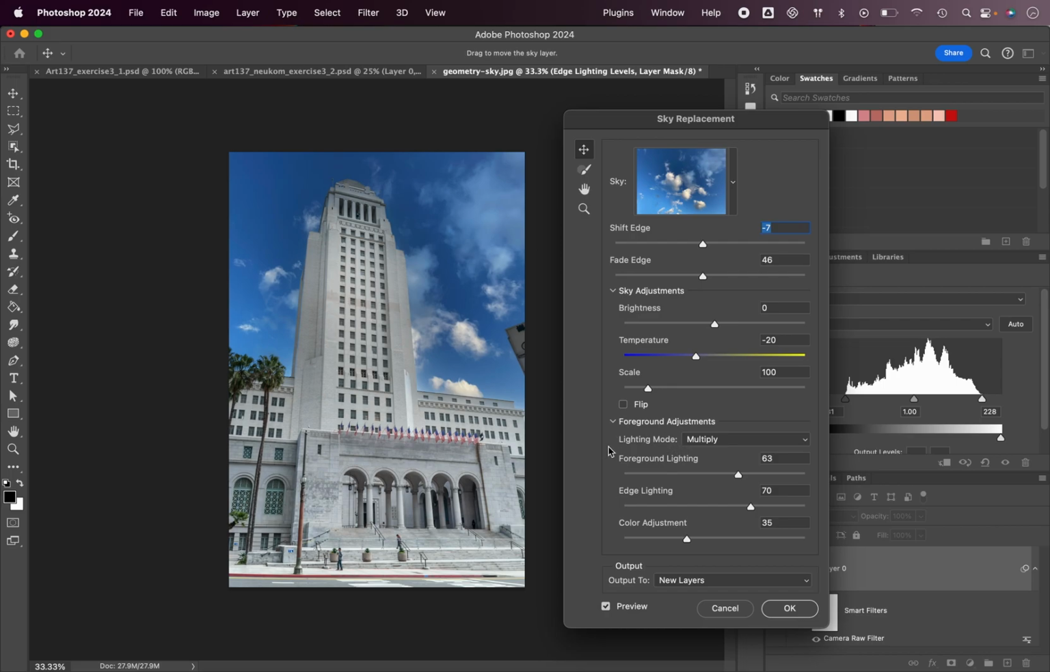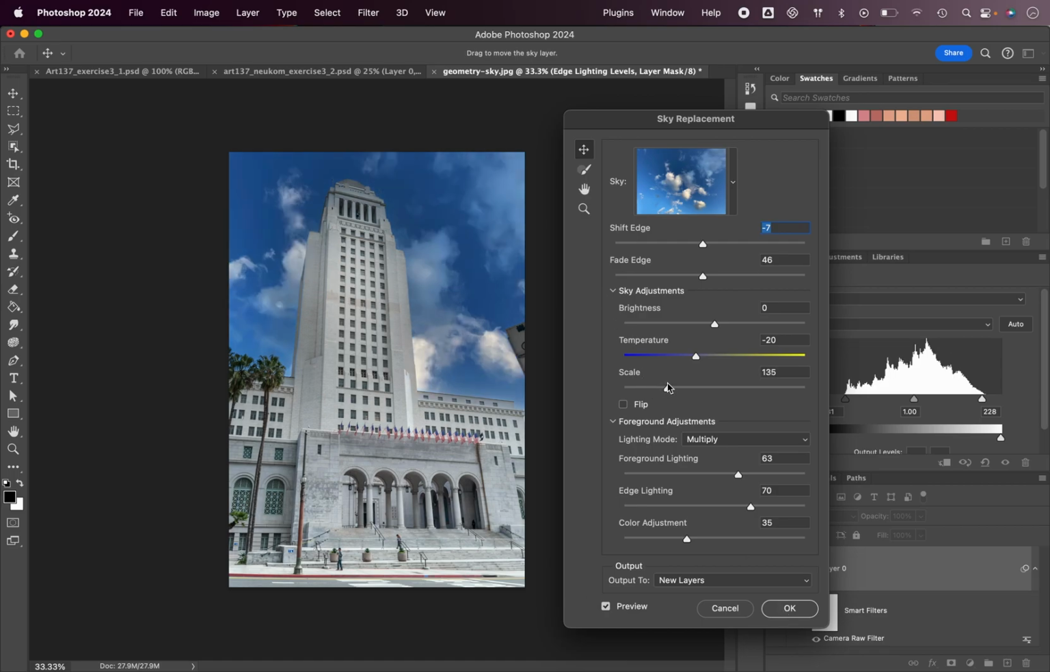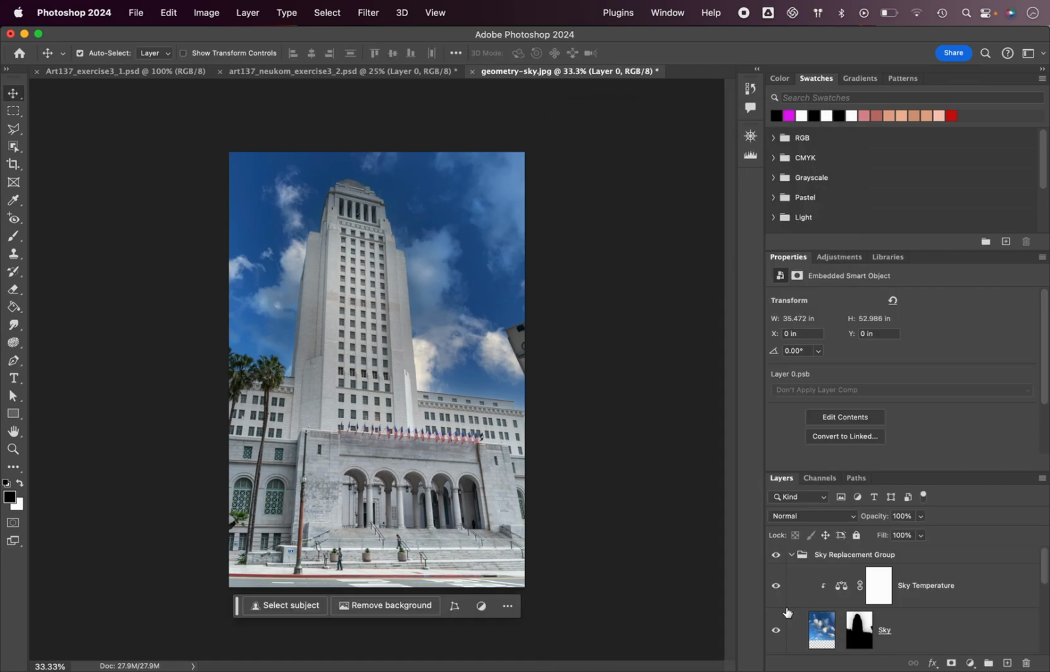There are these other foreground adjustments that we're not going to mess with for now, but if you wanted to play around with those, feel free. Oh, and you can also adjust the scale of the clouds, which can be kind of helpful. Maybe I'll take the scale up just a little bit to that. And then you can hit OK when you've completed this.